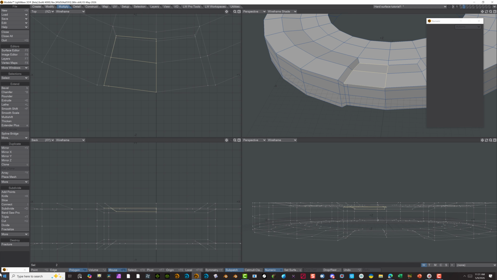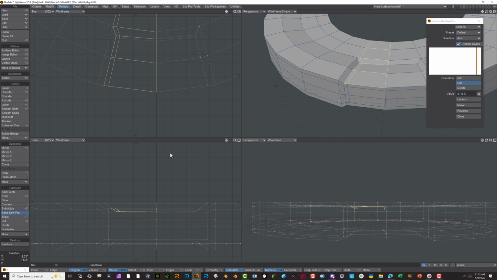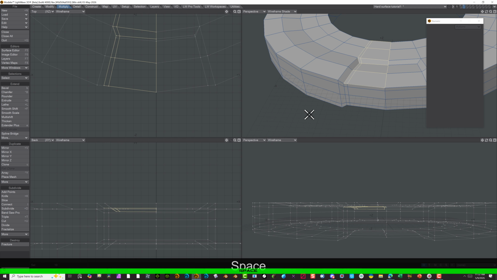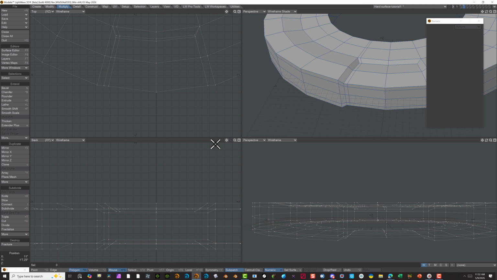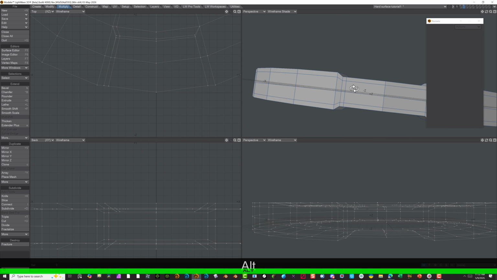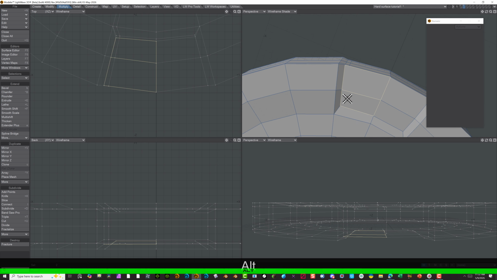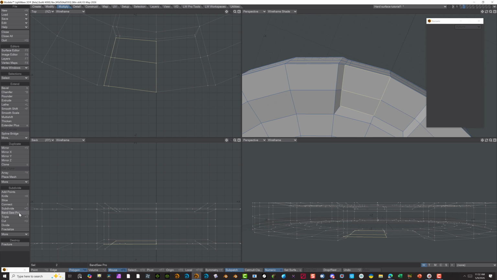So we're going to select these other two right here. And we're going to hit bandsaw as well. And we went to the same exact amount, 91%. Make sure that we actually hit the space bar and completely get out of there. There we go. So now we got this complete whole side done. Perfect. And we'll do the same thing on the bottom here.